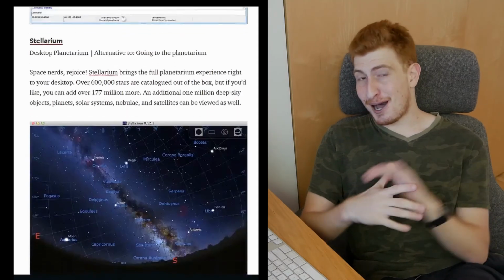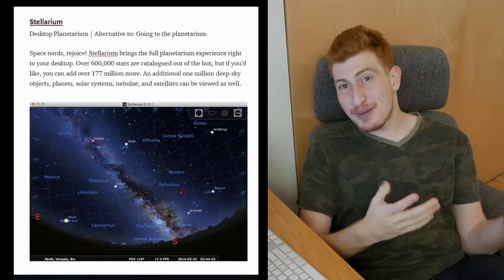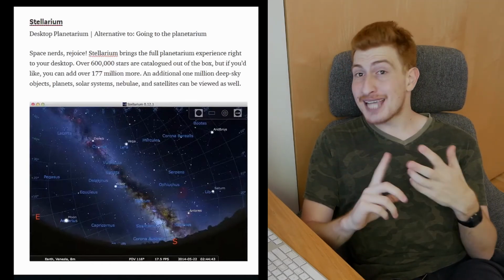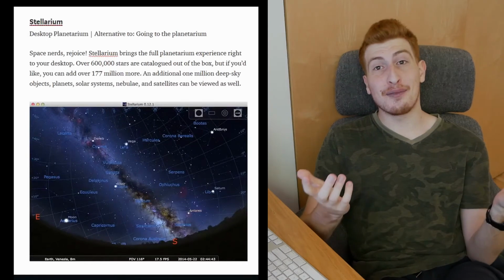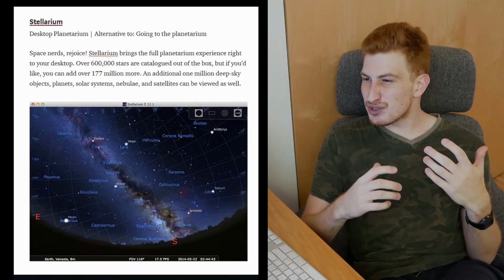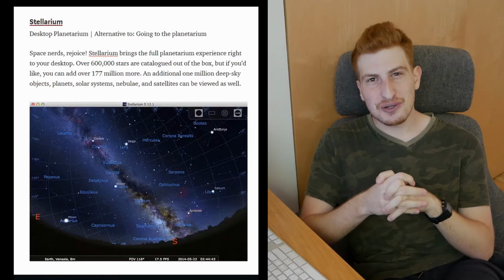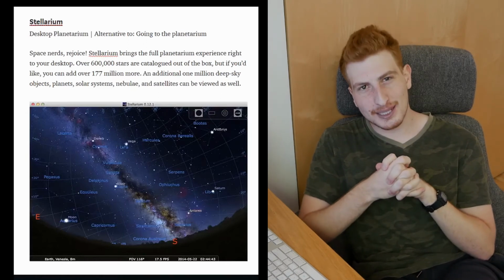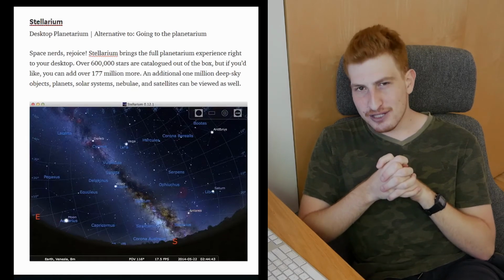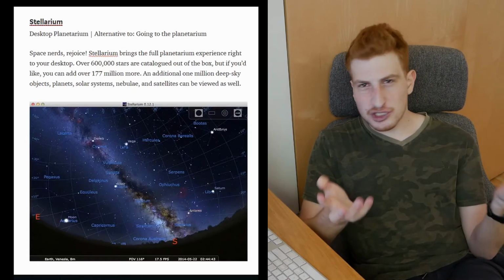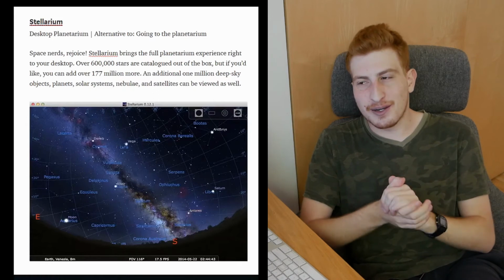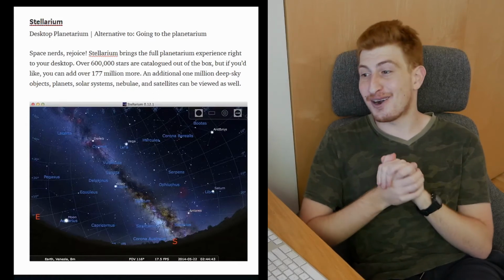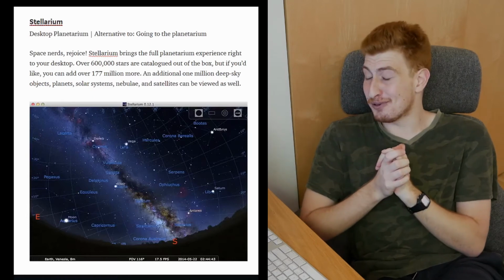Stellarium is a desktop planetarium. I'm a bit of a space nerd. I love space. And Stellarium is great for both reference and for fun. I love just sort of browsing around the sky. I think there's 600,000 stars that are cataloged out of the box, and you can add 177 million more? Yeah, it's pretty full-fledged. If you're an astronomer, you should definitely be using Stellarium. It's great. But even just for fun, I just love scrolling around and looking at stars and different constellations. It's pretty beautiful and it's very relaxing.